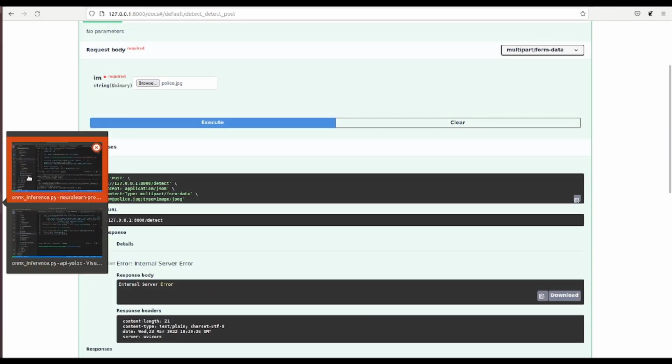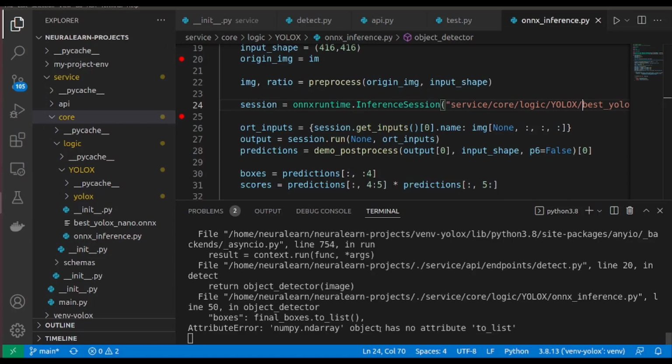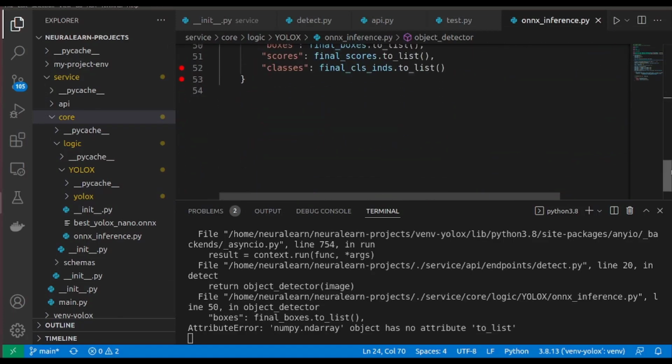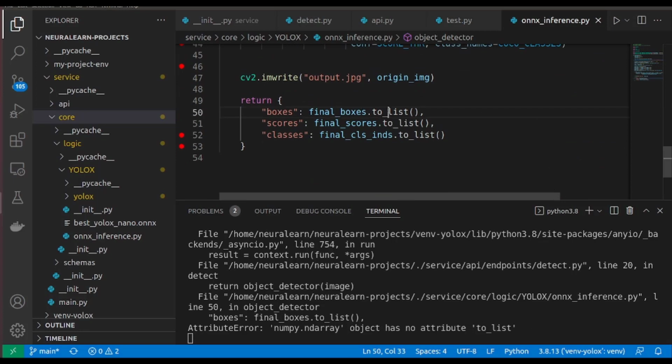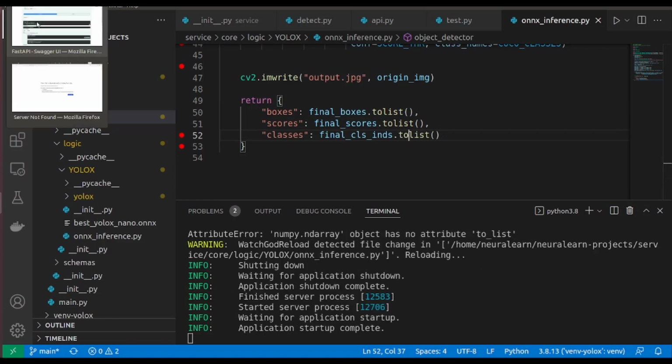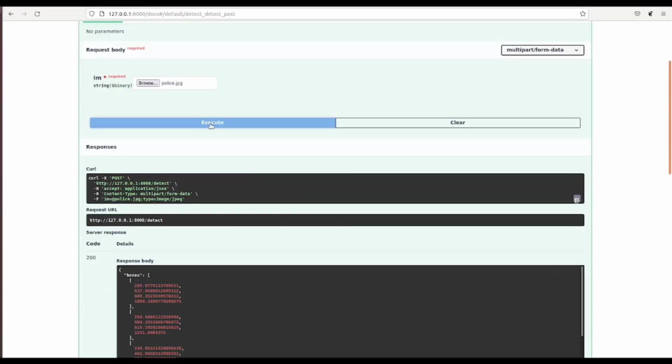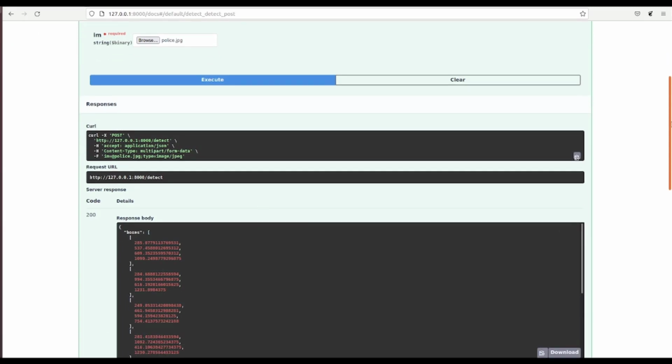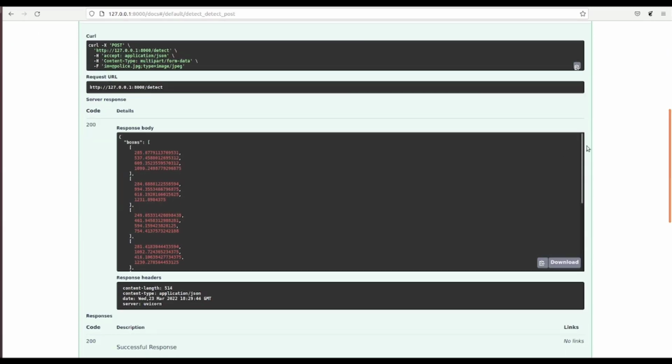Having done the error, let's get back. This object has no attribute to list. Okay, let's get to the code here. Now this isn't with the underscore, so this should be like this simply. Let's save this and then see what we get. Execute, and that's it. So you see now that we are able to upload an image and we get the corresponding bounding boxes, their scores, and the different classes.